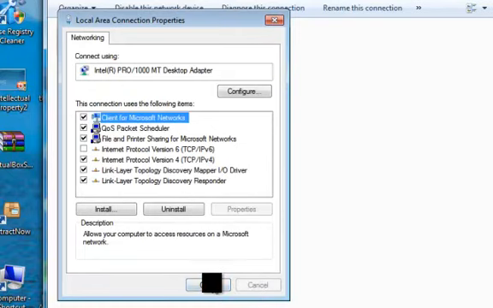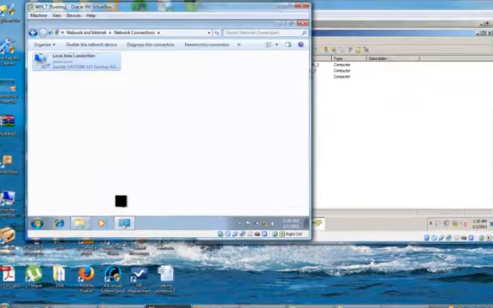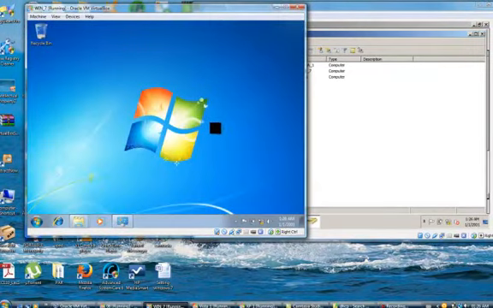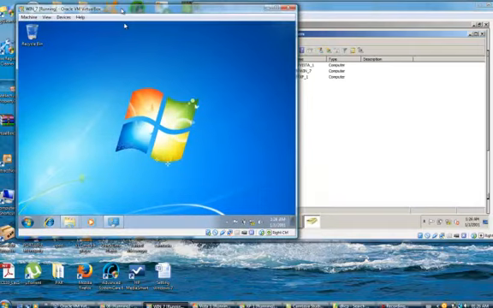You're going to do this for each of the client machines in the network. I'm using 4 computers here, but in a real enterprise these machines will be set to these settings.